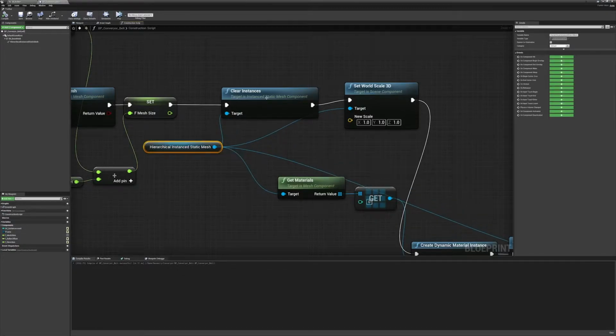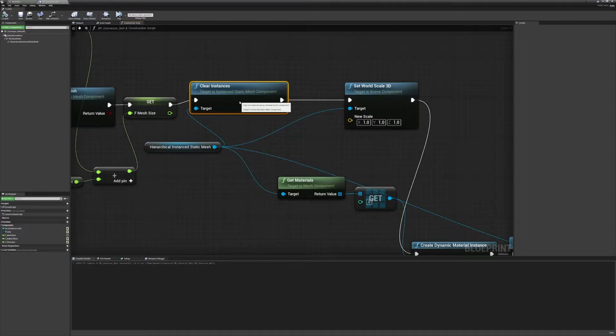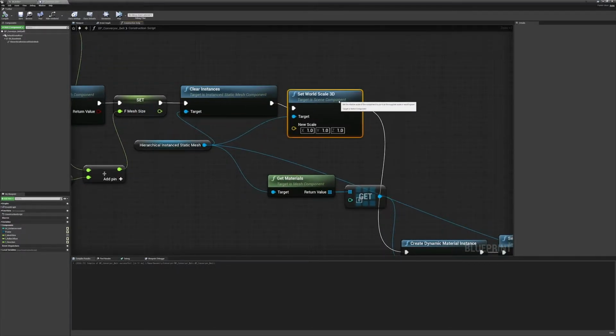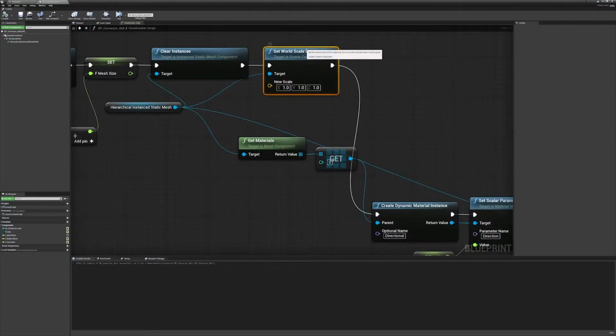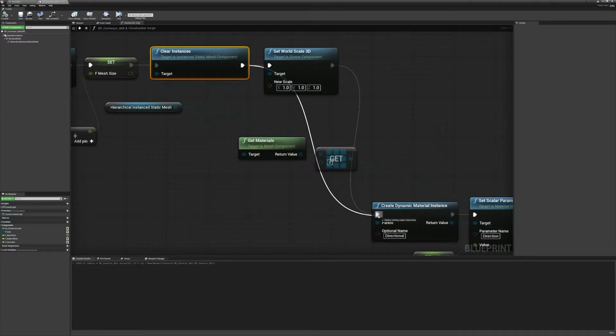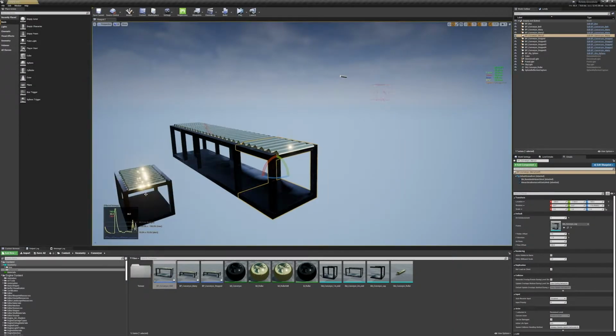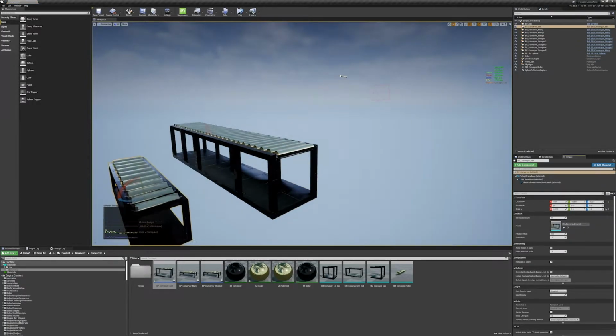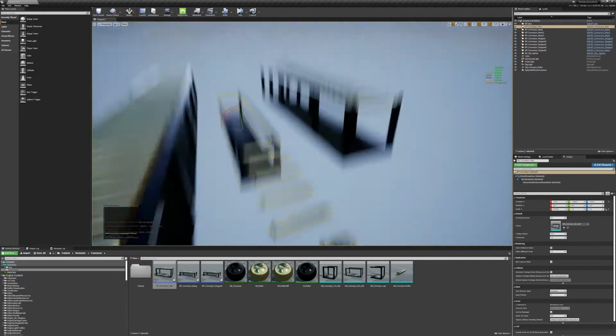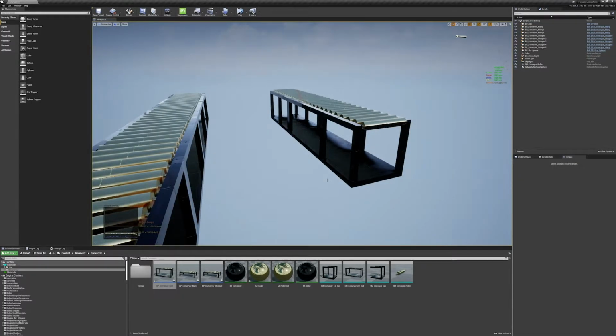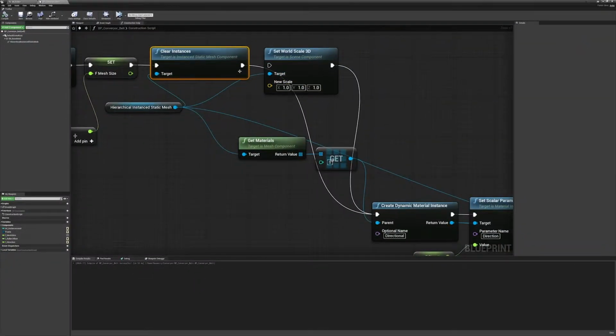so that it's replaced at runtime or on construction. And then we have clear instances. We get rid of everything. Every time we build, we do the instances from scratch. We have the world scale of the instances set to 1, because if I bypass that node and I don't activate that node, this is what happens. When you go into here and you scale up, then you get instances like that, and that's not a good idea. So we set their scale to 1, and this is world scale 3D.